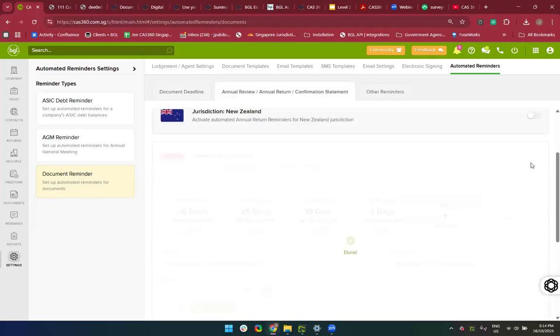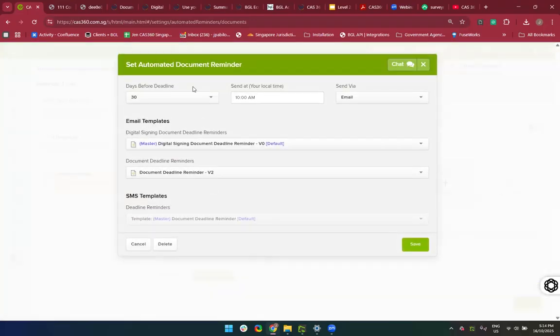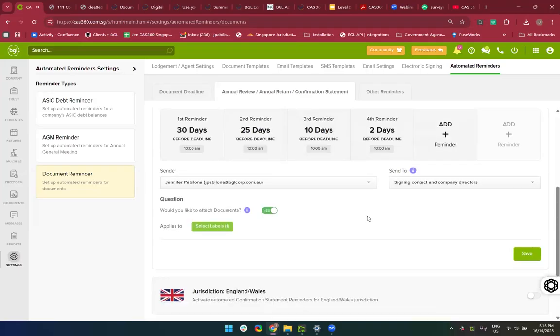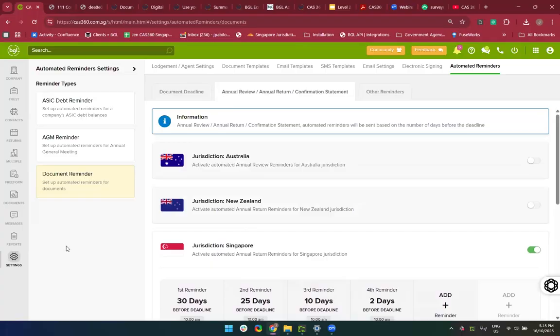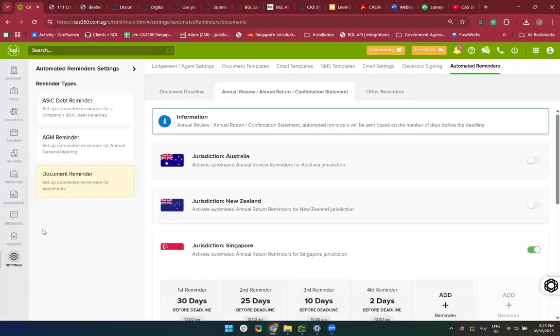Similarly, in the Singapore jurisdiction, you will need to switch on this toggle button to enable you to adjust the settings. I've got over here 30 days reminder. So 30 days before my annual return, it can remind the client about the annual return deadlines. If they haven't really set up the financial statements and all that, you can just let them know 25 days, 10 days, and 2 days, and so on. All right. So hope that answers some of the questions. So that's for the automated reminder. Again, this can be found in your settings tool.